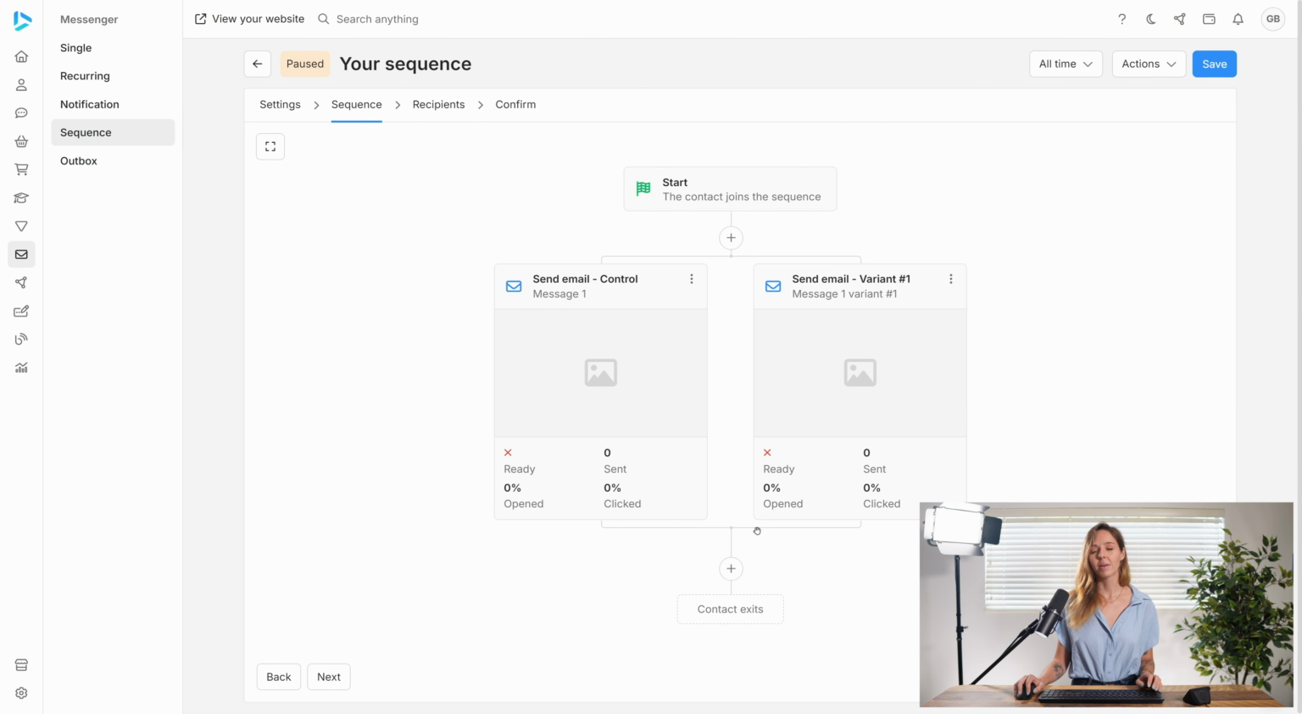And you'll see then that my messages have been created. We have our message 1 and our message 1 variant. So again, until the 8th of March, anyone who rolls into the sequence before then has a 50-50 chance to receive either one of these messages. And then on the 8th of March, a winner will be declared, and that will be the deciding message that is sent to everyone else who enrolls in the sequence after the 8th of March.